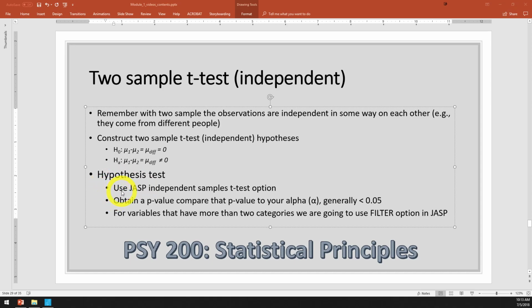In order to do this, we're going to do this all within the JASP environment. It's very easy to do. We're going to use the independent samples t-test option. We're going to get a p-value, and we're going to compare that p-value to an alpha of 0.05 in order to determine if we need to reject or retain the null hypothesis.